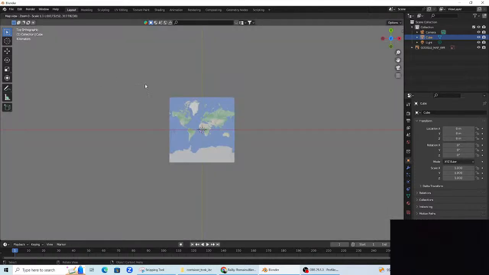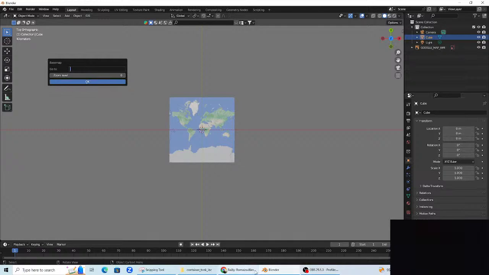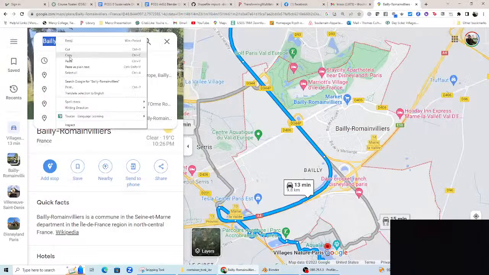All right, now hit G for go to. And we have to paste in that coordinate thing, whatever it's called, which you find on the Google Maps. That one there.